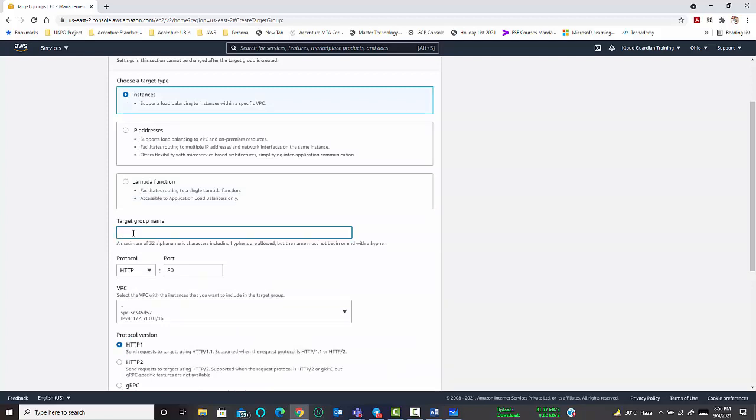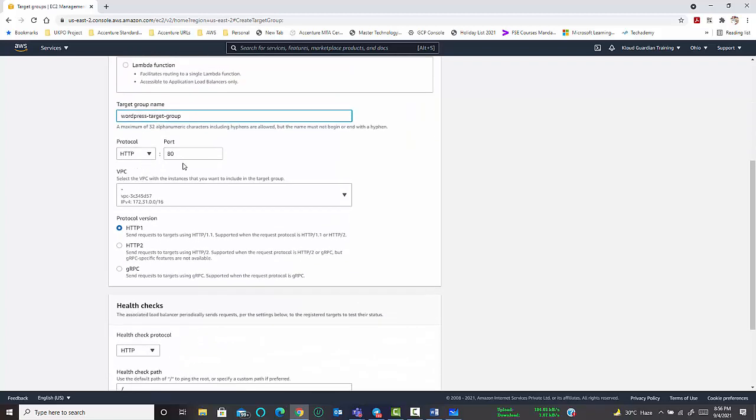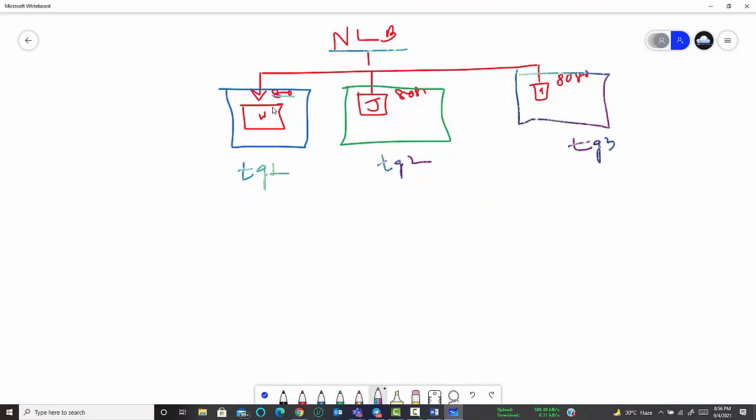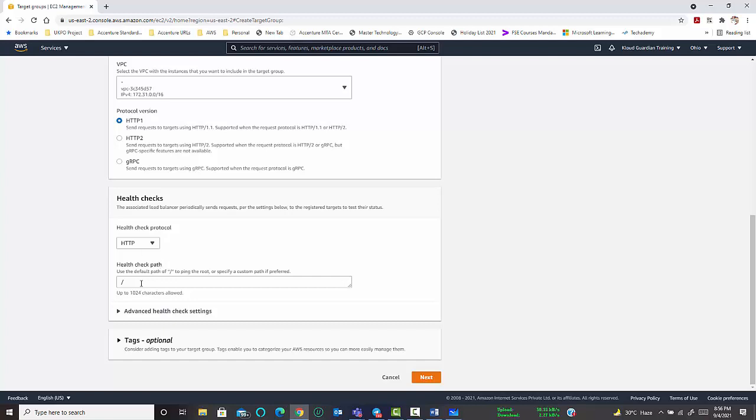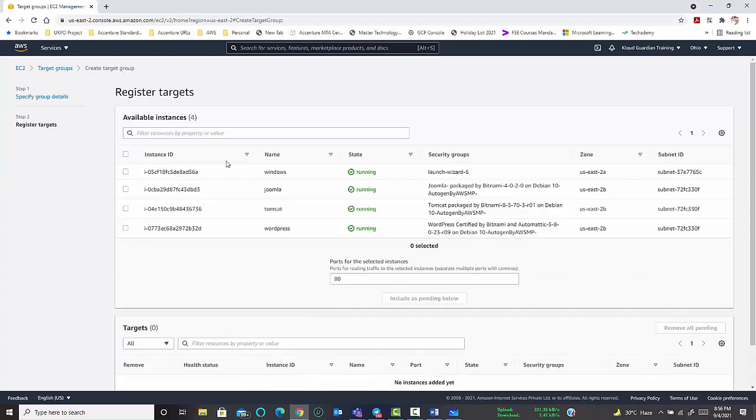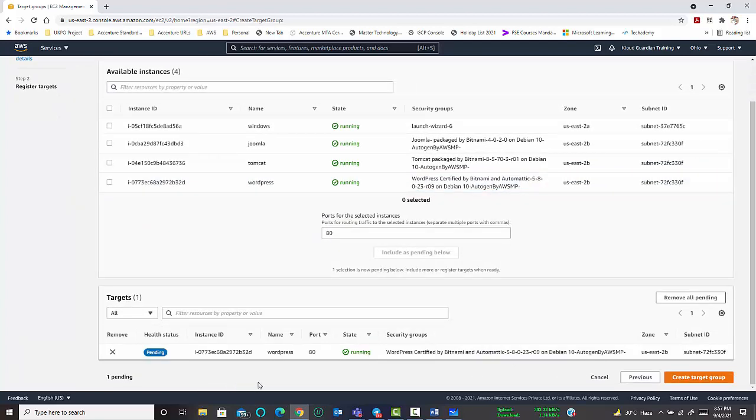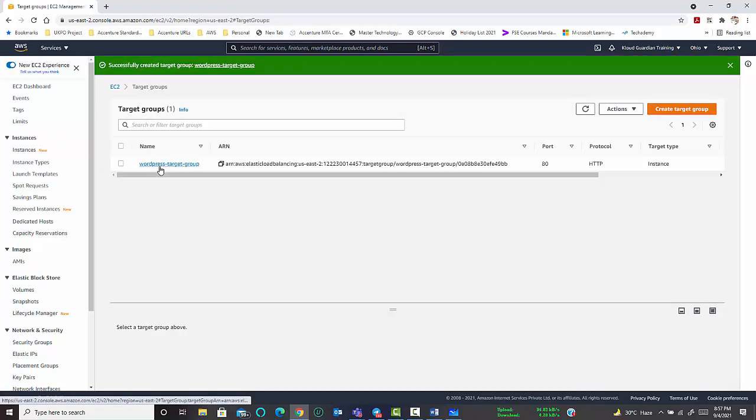Let's name the target group WordPress target group. The port will be HTTP 80, right? It will be port 80. Protocol will be HTTP 1. This is the health check. Click on next. Now you can add the instances here. The first instance will be WordPress. Click on WordPress. The port will be 80. Click on include as pending below. Now click on create target group. Now my first target group is created.